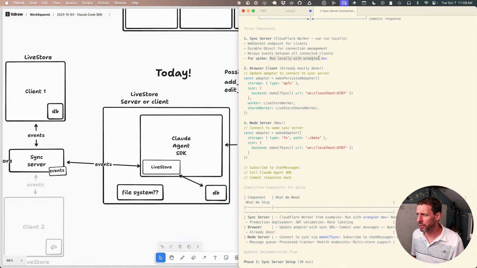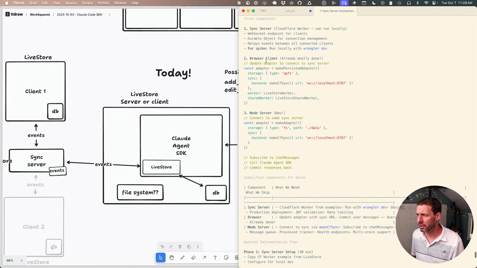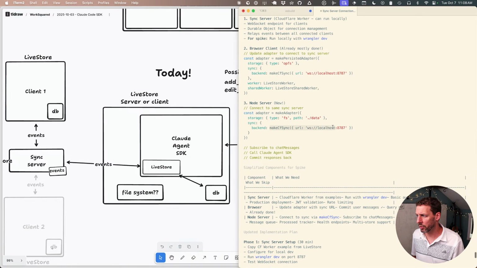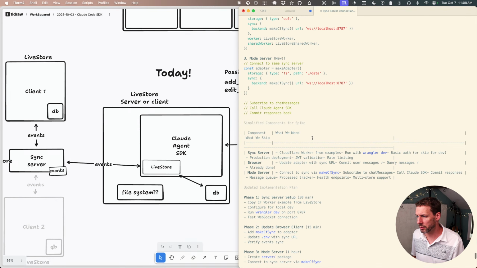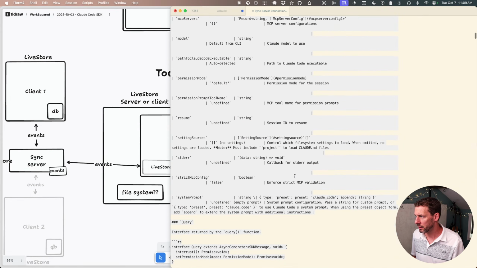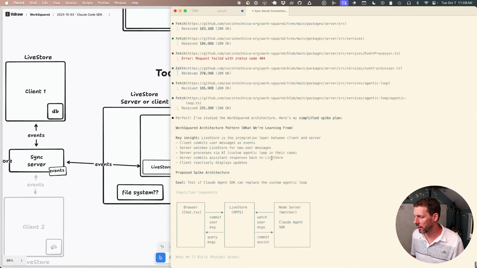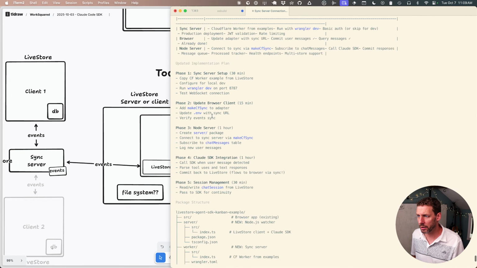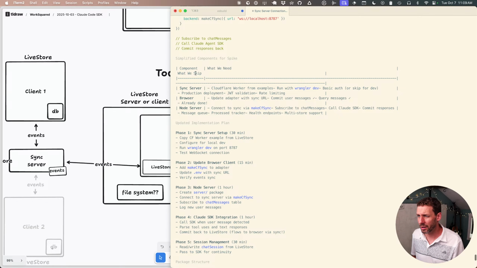Yep, we'll run it locally with Wrangler Dev. All this looks good. Browser client is already mostly done. The Node server is going to be brand new, but it's going to hit the local sync server. Yeah, all this should be good. There are many examples of this in the LiveStore repo here. So all this looks good.